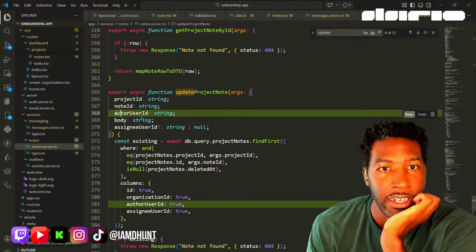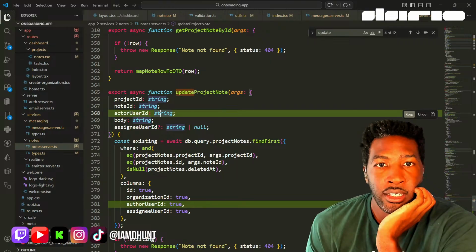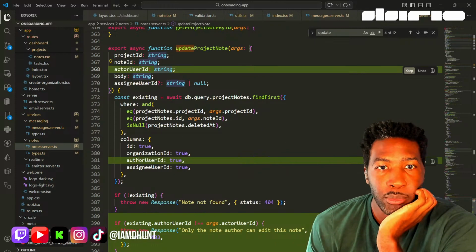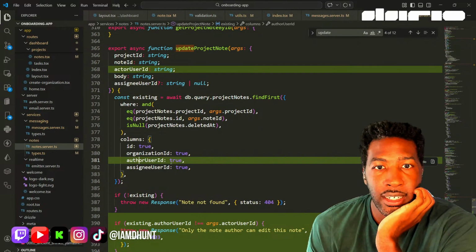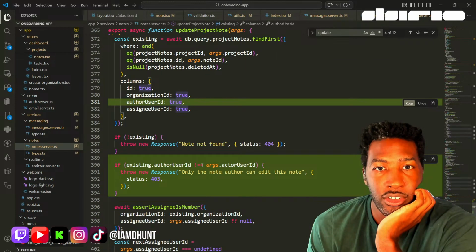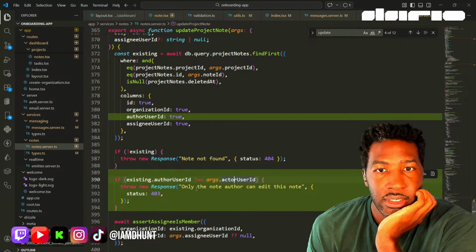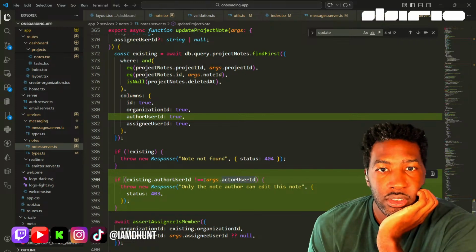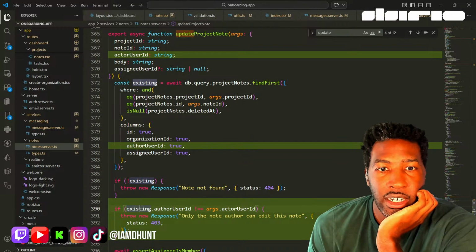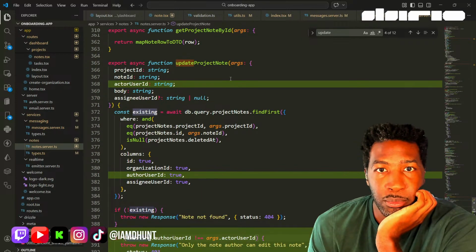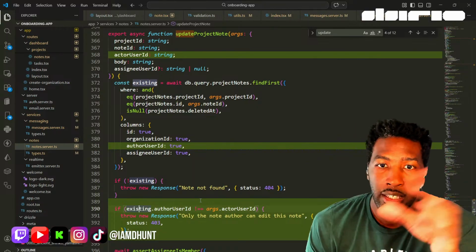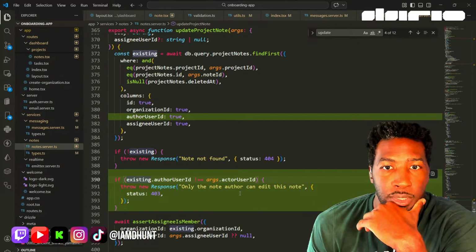See right here, it added user ID as one of the props, and again, it's going to find the note, and you're going to find the author user ID as well. And if existing author user ID does not equal this one, only the note author can edit this note. So if the note's author ID does not equal the arguments being passed, which is going to be my current user ID, then boom.